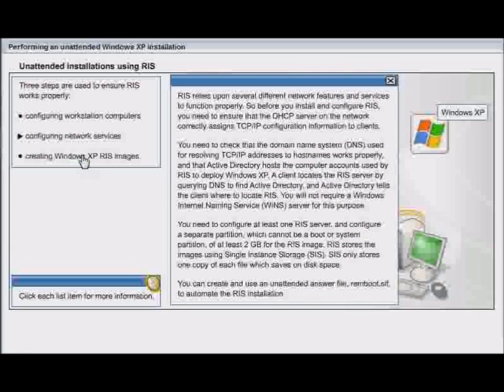RIS relies upon several different network features and services to function properly. So, before you install and configure RIS, you need to ensure that the DHCP server on the network correctly assigns TCP/IP configuration information to clients. You need to check that the Domain Name System, DNS, used for resolving TCP/IP addresses to host names works properly, and that Active Directory hosts the computer accounts used by RIS to deploy Windows XP.